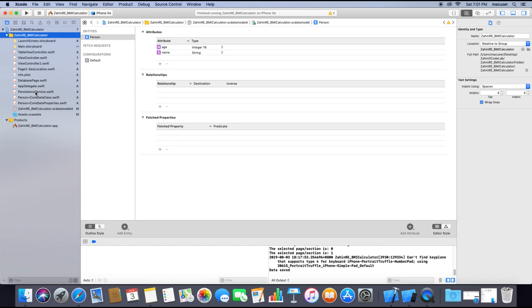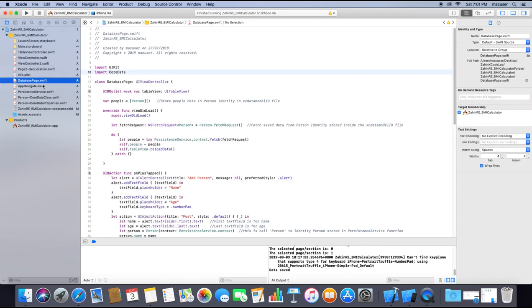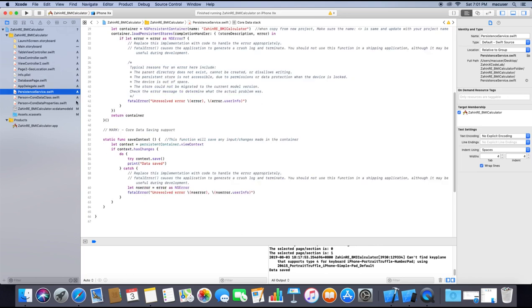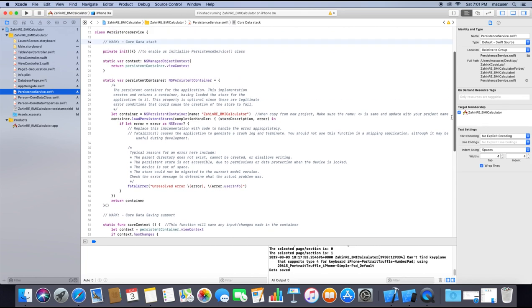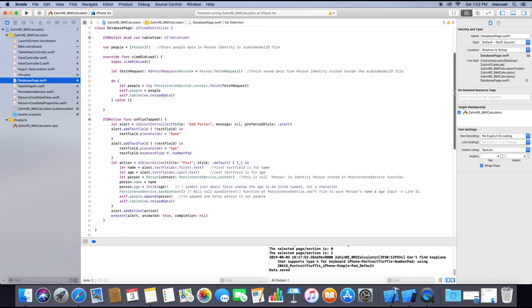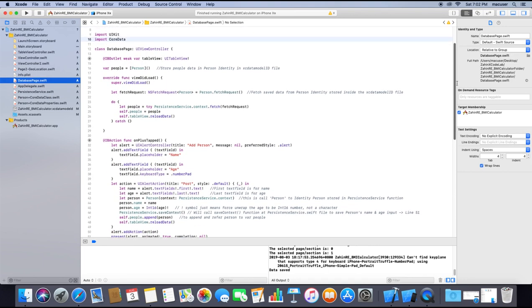Okay, let's go to the code for this lab. Since I didn't check the checkbox at first, I copied the core data saving support and also the core data stack lines of code into a separate Swift file called persistent services.swift. Okay, as we can see, there's the important part, just like I showed you just now.